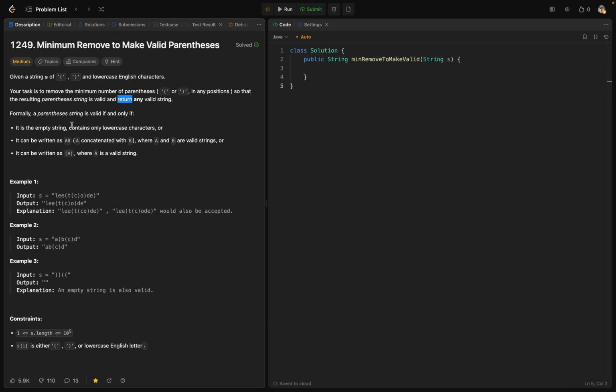How do we define a valid string? If it's empty or contains only lowercase letters, it's valid. Also, it can be written as AB, A concatenated with B, where A and B are valid strings, or it can be written as parentheses around A, where A is a valid string.